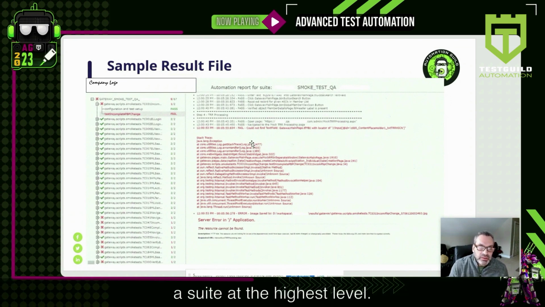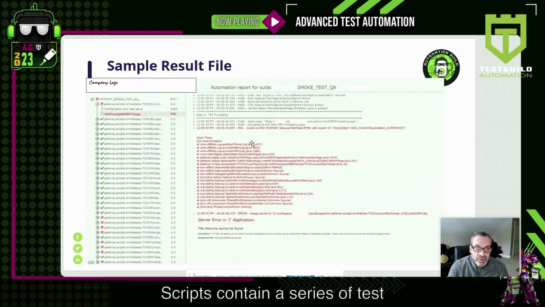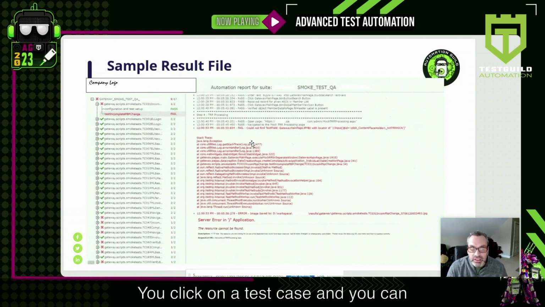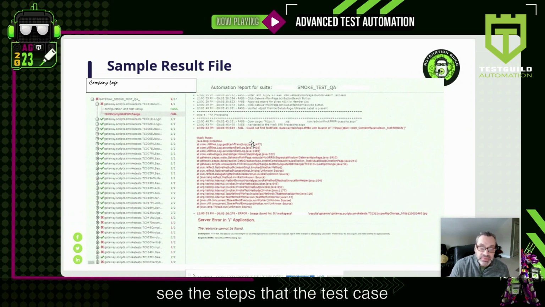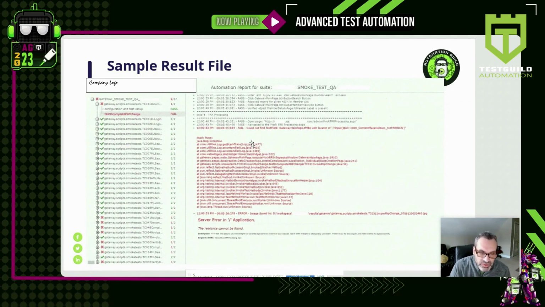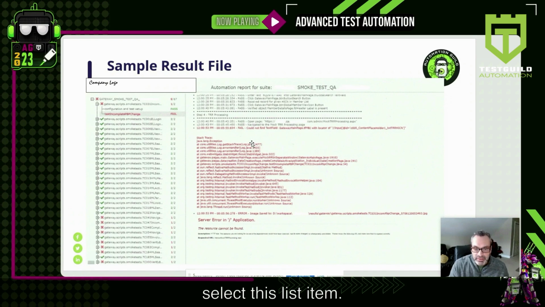so there's a suite at the highest level. The suite contains a series of scripts. Scripts contain a series of test cases, n number of test cases. You click on a test case and you can see the steps that the test case executed. And it goes down to enter text in this text field, click this button, selected this list item.